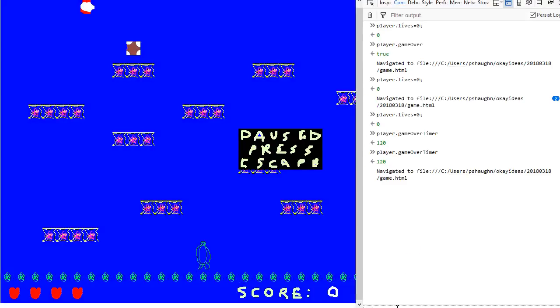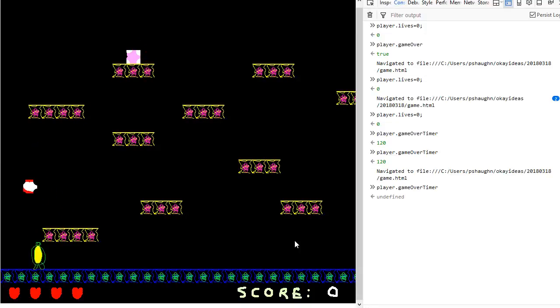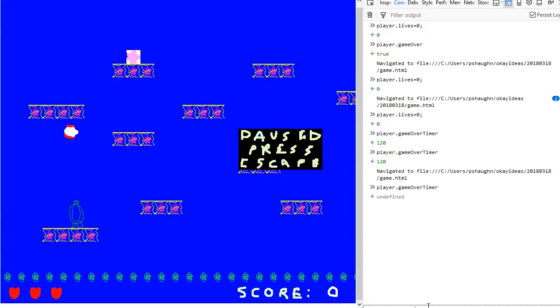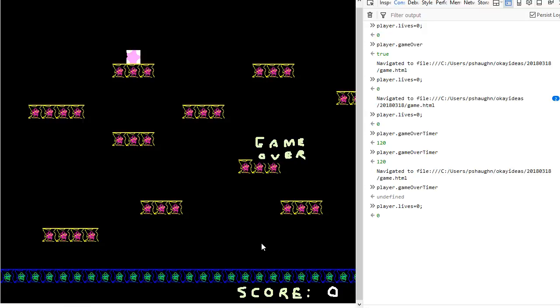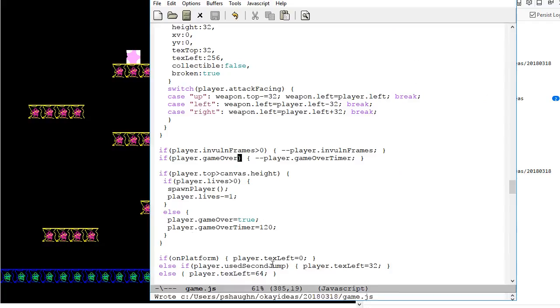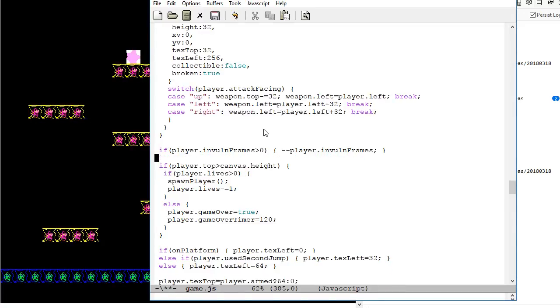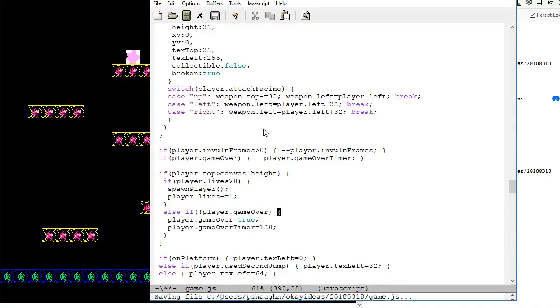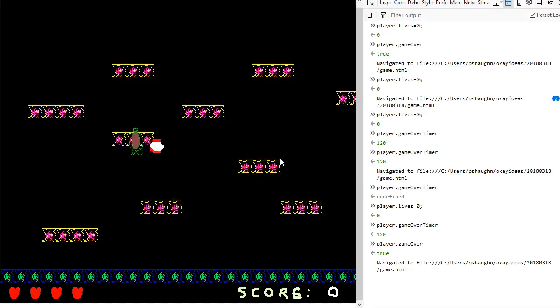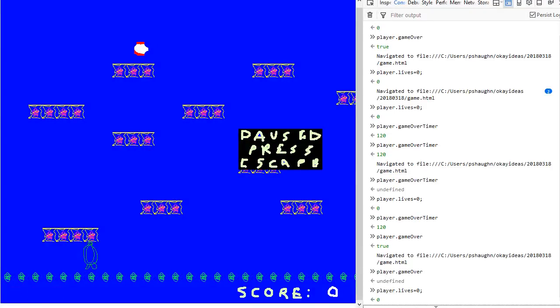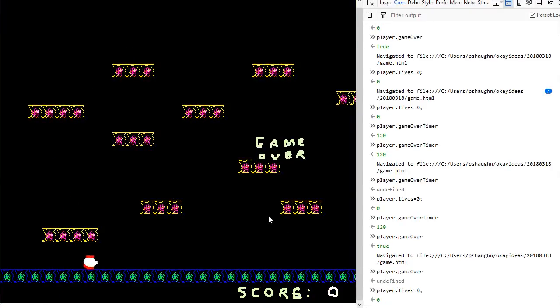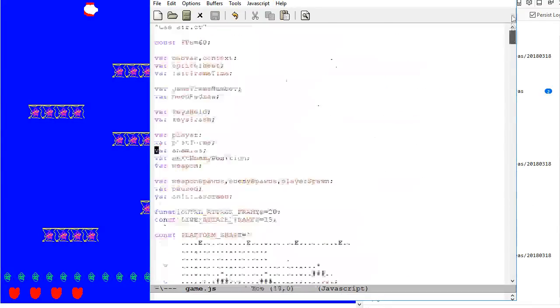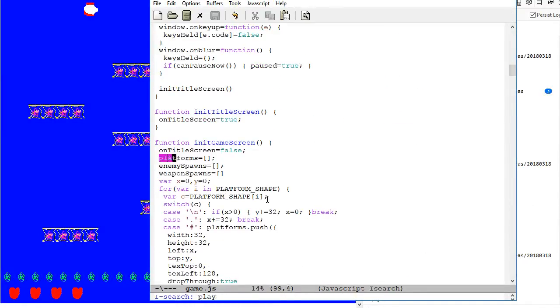Then little typo fixing. I had game over time instead of game over timer at one point. And then I have this issue where it keeps resetting the game over timer to 120 every frame because it knows, hey, the player's in the game over enabling state, let's set the timer. So I have to make it so it only sets the game over when it's not already game over. And there we go, it worked. I got back to the title screen.